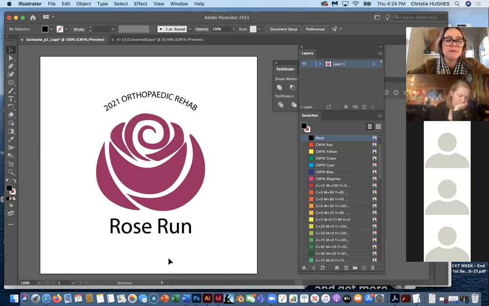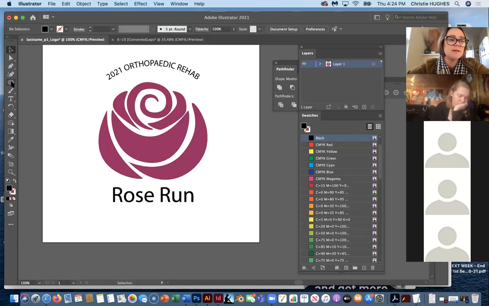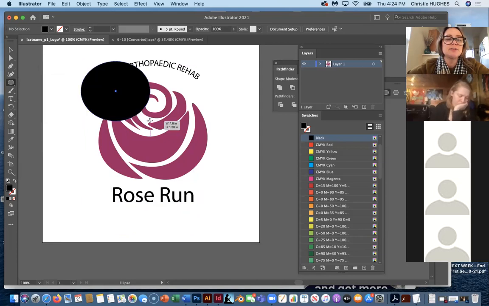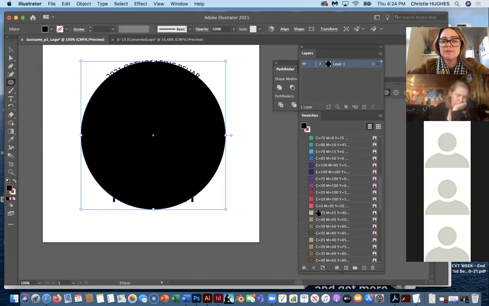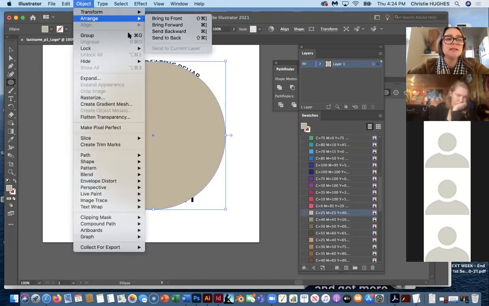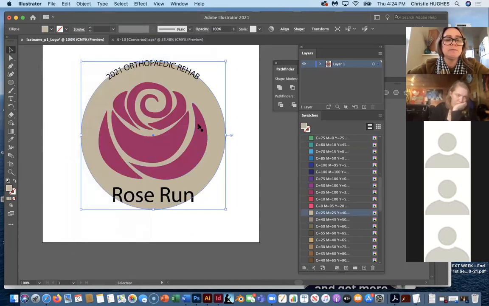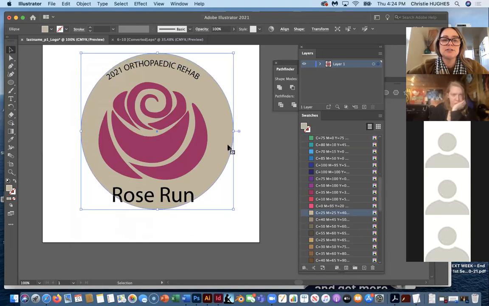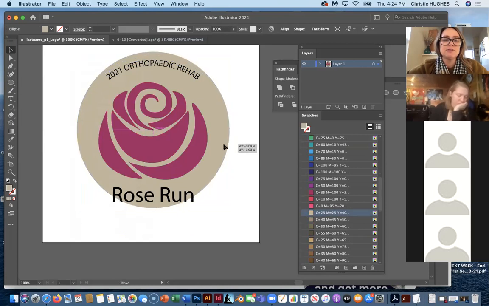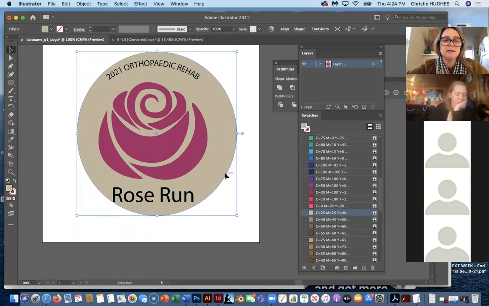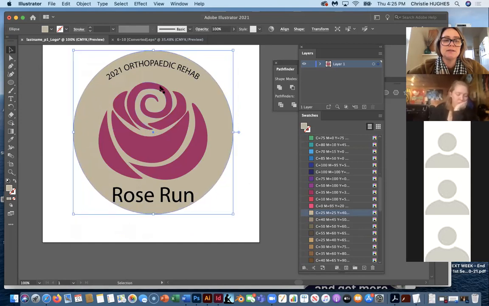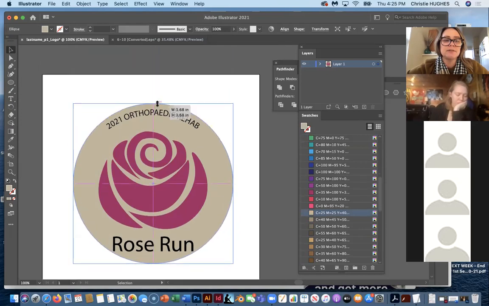Okay. So orthopedic rehab, Rose Run, and now I'm going to add another circle similar to what I had before. That went away when I added the text on a path because it'll do that. Object, arrange, send it back. And then if you hold down shift, click and drag, it'll enlarge the shape. So I'm just showing you a couple little ways to work in Illustrator that will allow us to create logos.